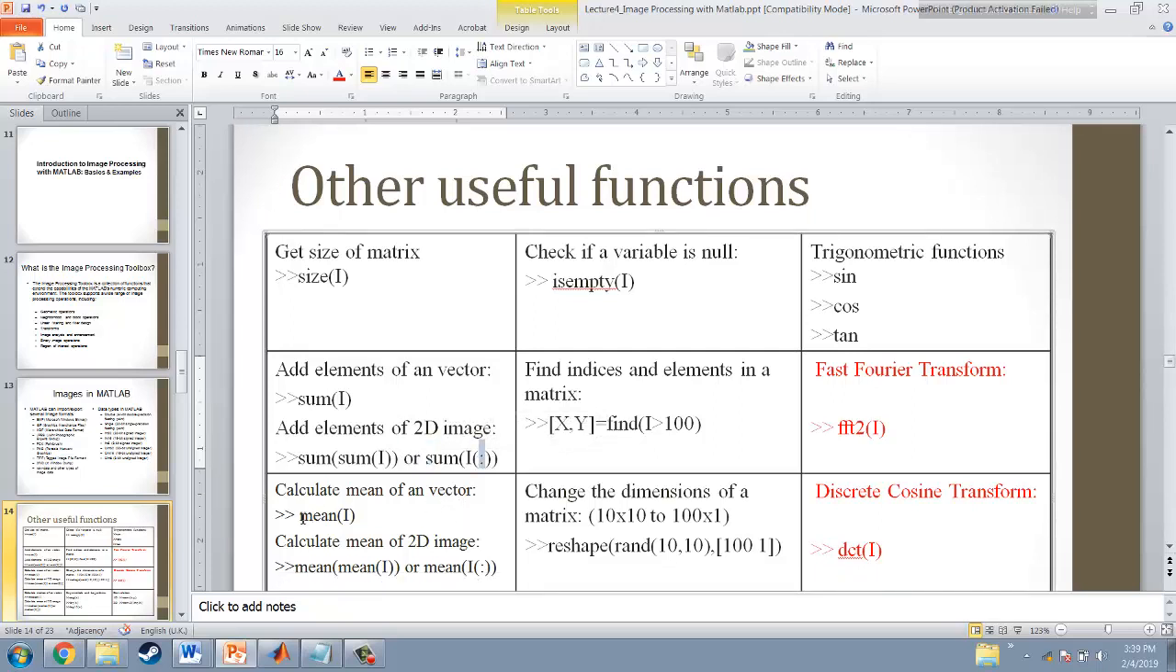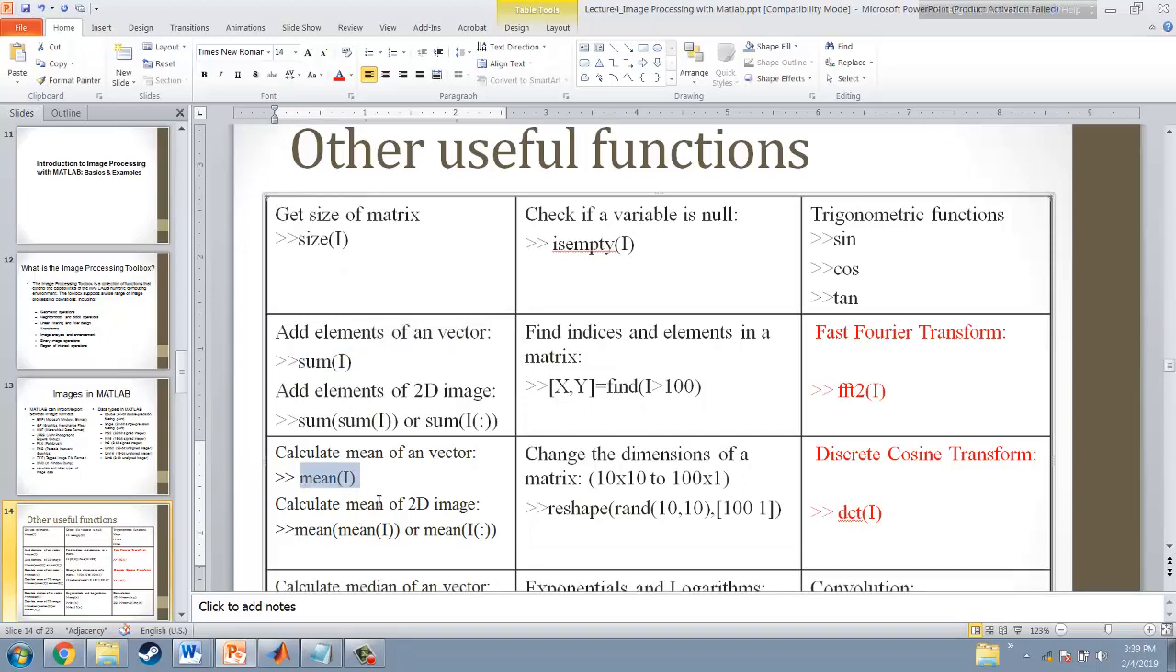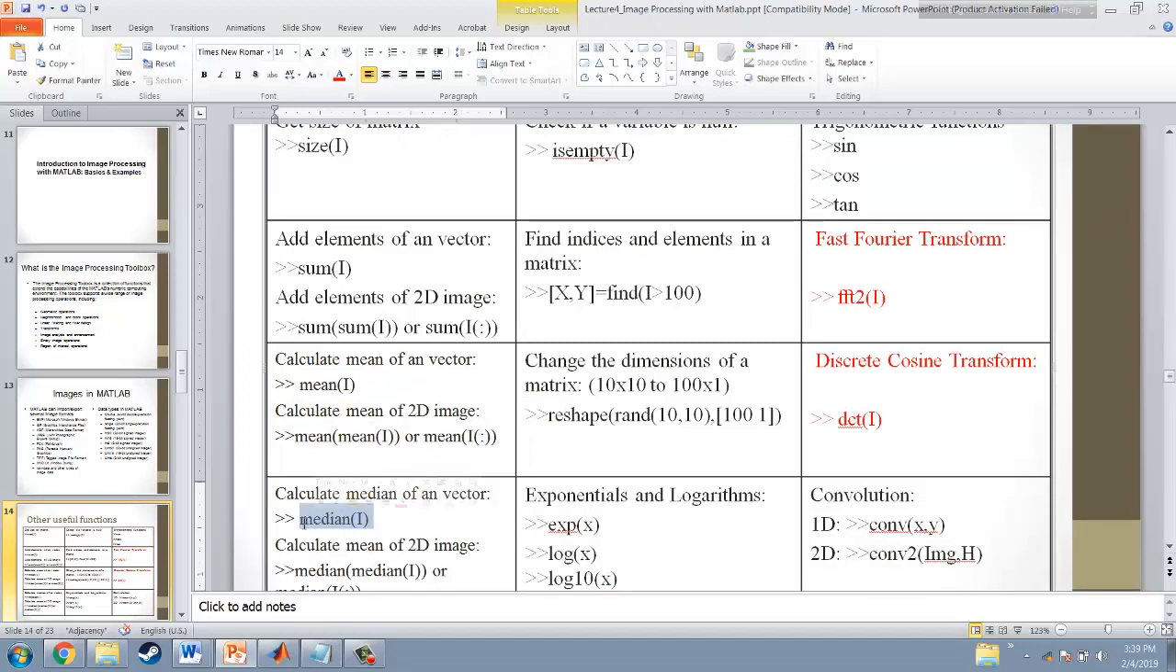Mean: you compute the mean of a vector the same as computing the sum of the vector. Also mean of I computes the mean of 2D images. You can use mean, or mean with a colon here. When you compute the median, it's the same.